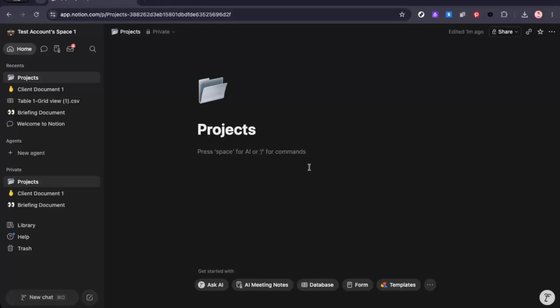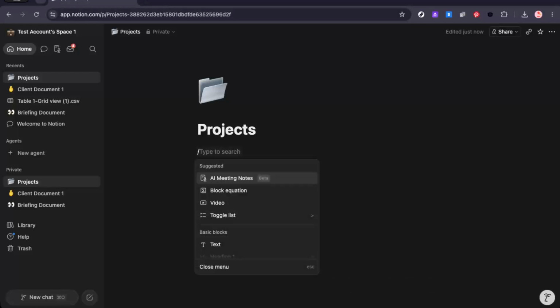In Notion, the / opens the command menu. This is a very handy shortcut because it lets you quickly insert different types of content without having to search through menus manually. As soon as you type the /, you should see a list of available options appear.